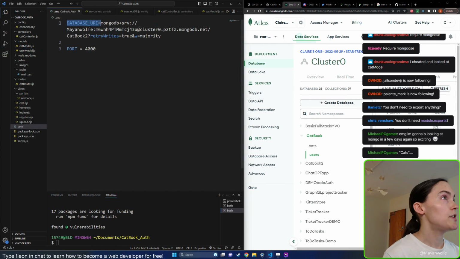Make sure that you have your database URI and make sure that you have your username and password in the appropriate places and that you've specified a database name. Okay, so I'm going to be writing to a new database here. In this instance of the application, I'm going to be writing to a database called CatBook2.